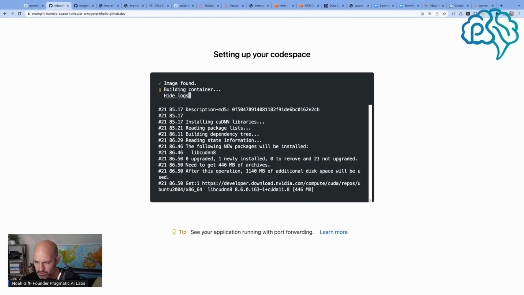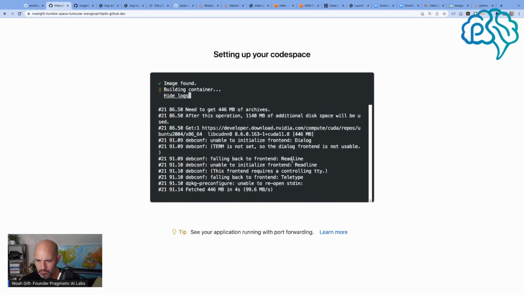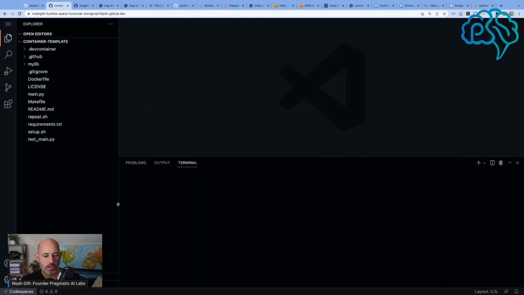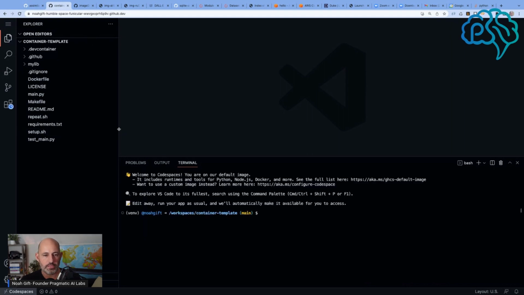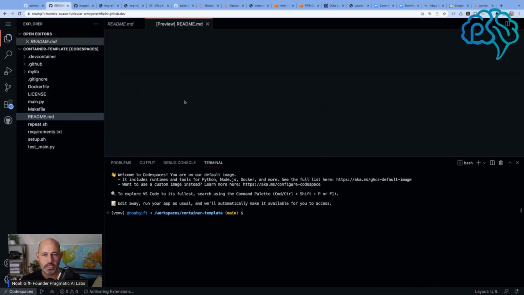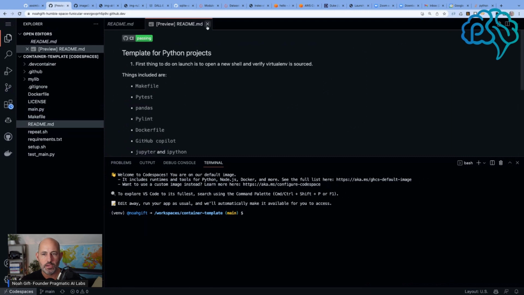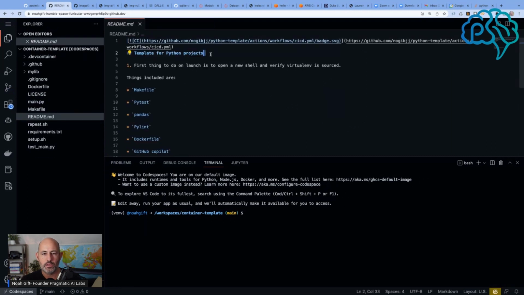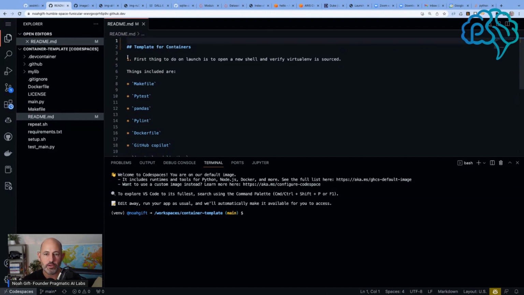It looks like it's just doing a little bit more installation here. All right, so we've got this environment set up. I'm going to change a little bit. So we're going to call this template, template for container projects. Let's get rid of this stuff here. Let's get rid of all this stuff.